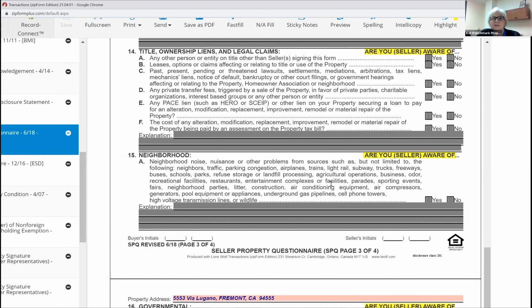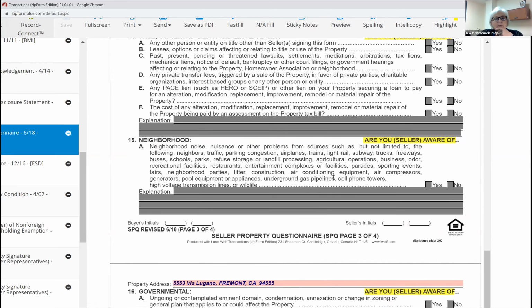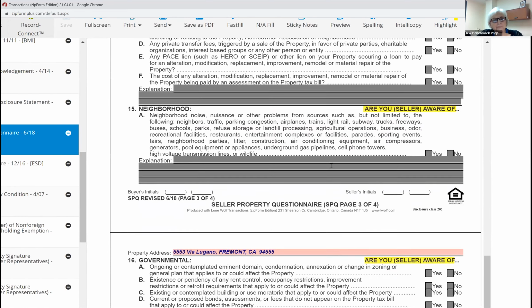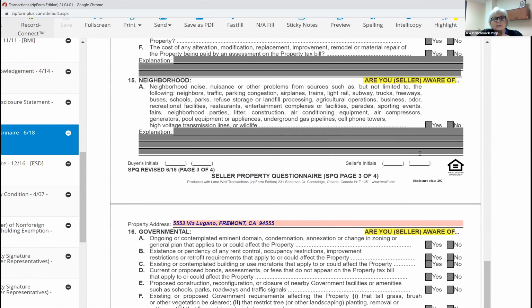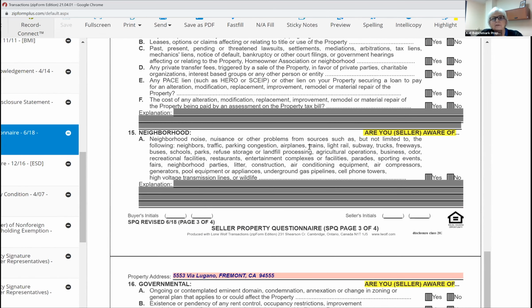And I make sure that when I'm looking at this, after they filled it out, if I'm not sitting there with them, that this corresponds with the TDS. They should really be pretty much about the same. I'm not sure if TDS goes into underground pipelines and cell towers and things like that, but they should almost mirror each other. And this should never be a no, unless they live in the most quiet neighborhood that you can imagine.